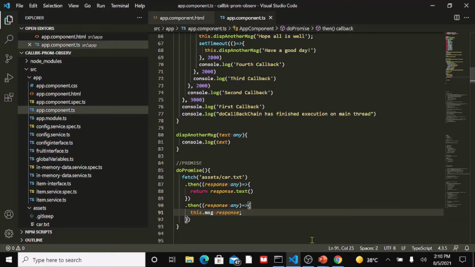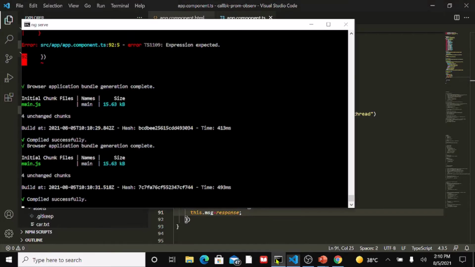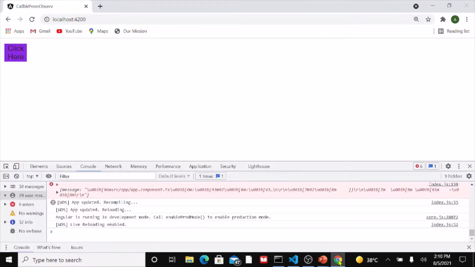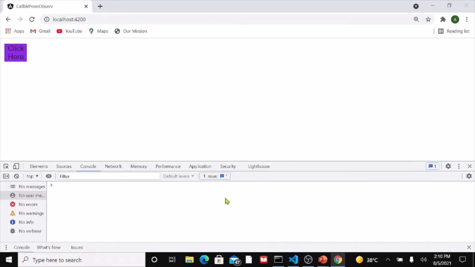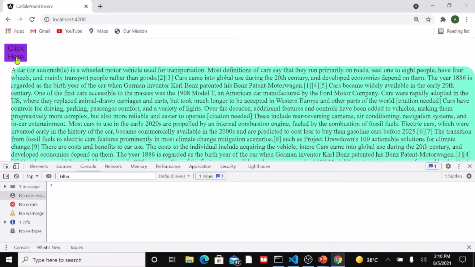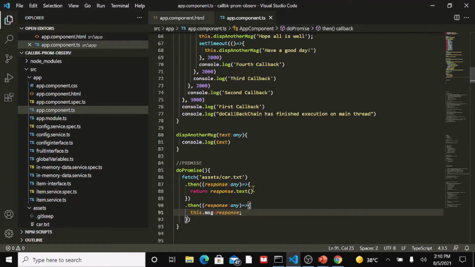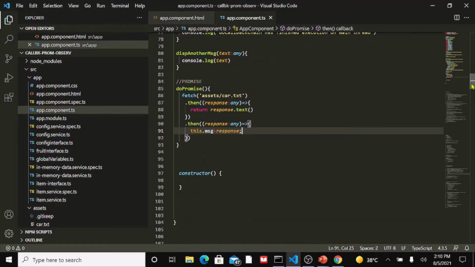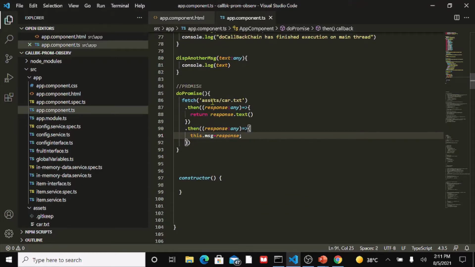Now let's go and execute and see what happens. Check for errors. Clear the console. Click. And we get our text. Okay. So this is how we write a simple promise. Now, of course, this is easier to read, right? For example, this one is not as easy to read. If I read this, it says do promise, fetch this file, then take the response, convert it to text, then take the response that you have converted to text and assign it to the property message.